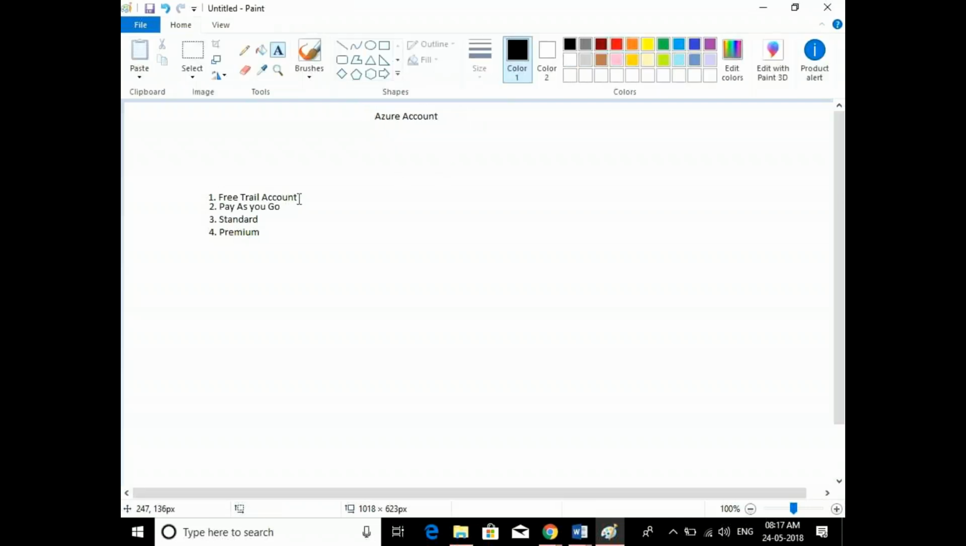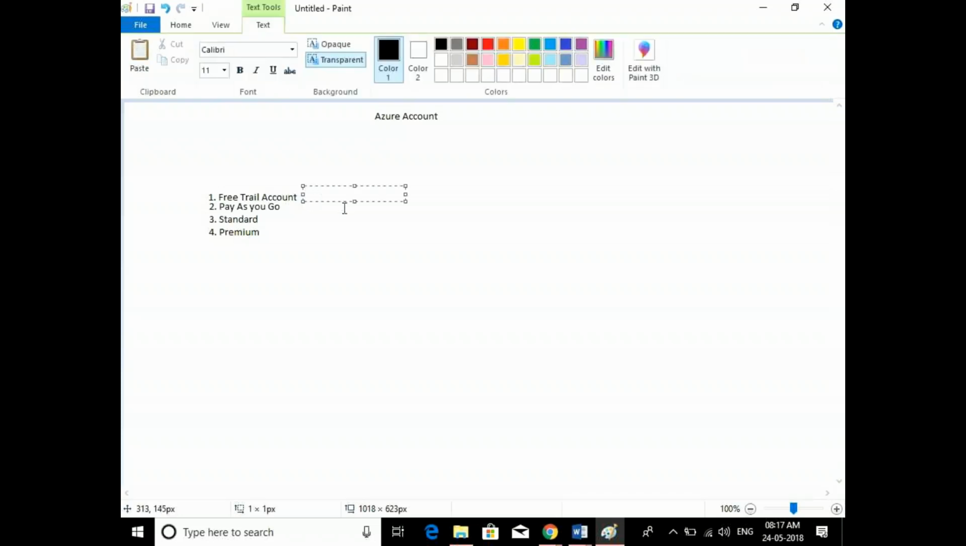Let's say, what is a free trial account? A free trial account is for freshers who are new to the Azure platform. You are already aware of this with software, right? A company designs a software and provides a free trial for 30 days. Similarly, Azure is also offering a free 30 days trial account, where you get 30 days for free of cost and 13,000 rupees as credit.